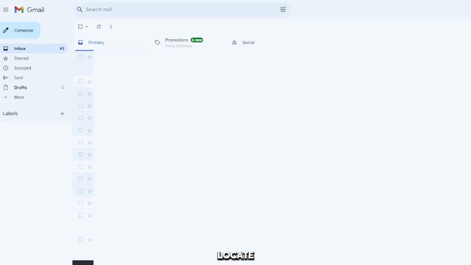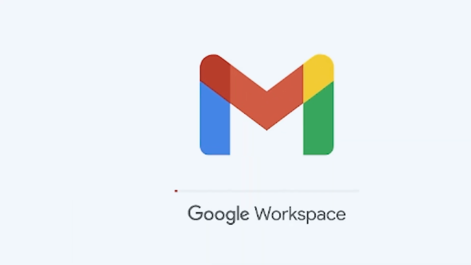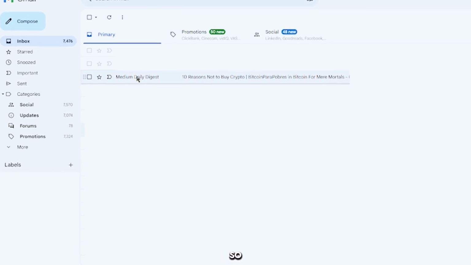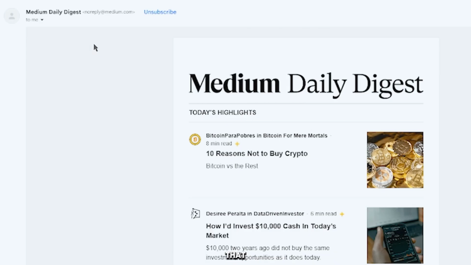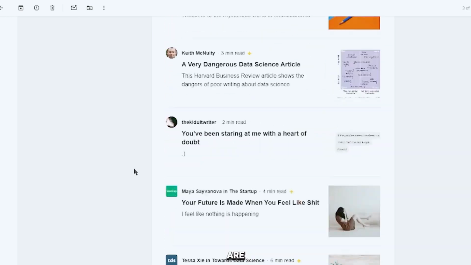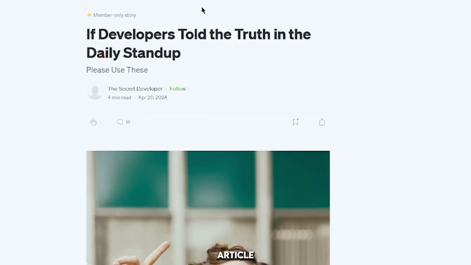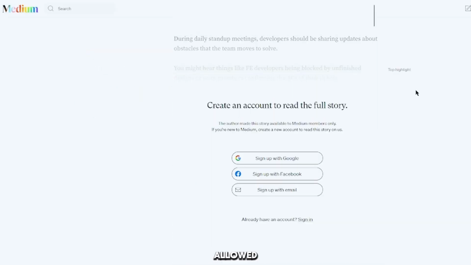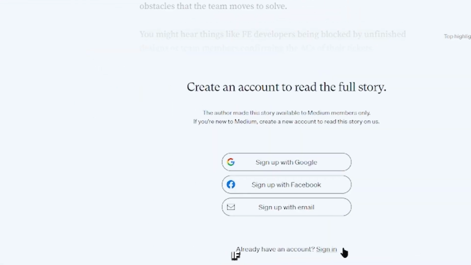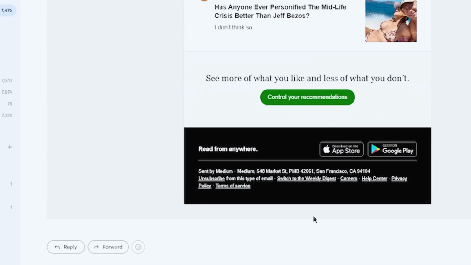Okay, so locate the email that you would like to block someone on Gmail. Click on the email. So basically we clicked on an email that is a news article. As we can see as we scroll down, there's a bunch of stories. But unfortunately when we click on the news article, it will only allow me to read so much unless I sign up. If we scroll down, we can't really do much.